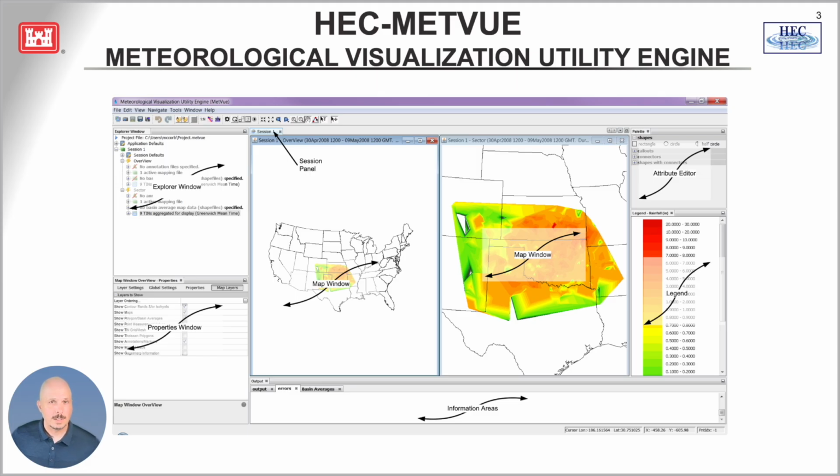Another window is the palette window. The palette window allows adding shapes and annotations onto the map windows. That's useful for highlighting areas or projects, etc., when preparing images to include in reports.